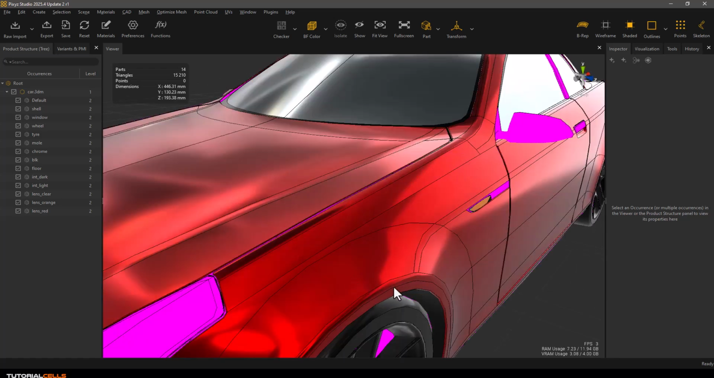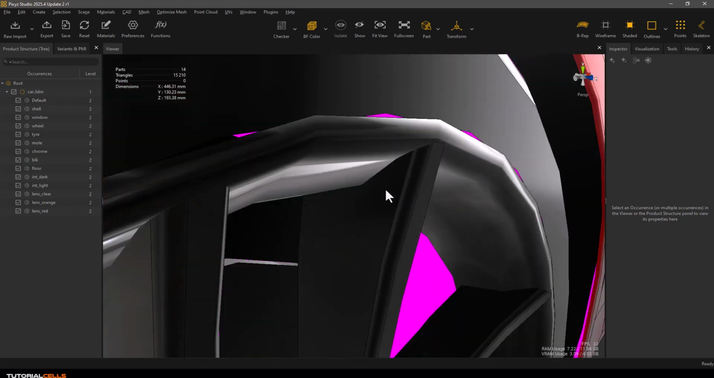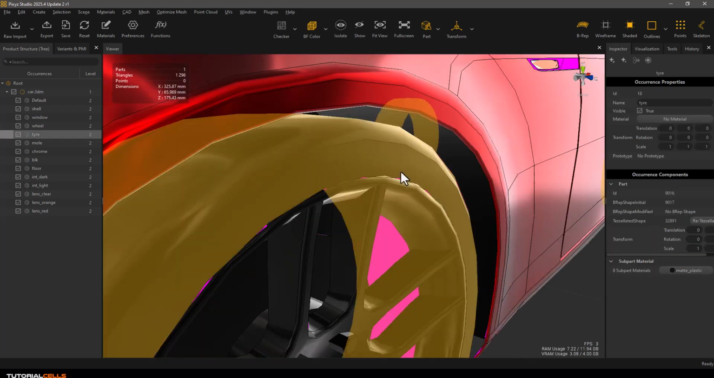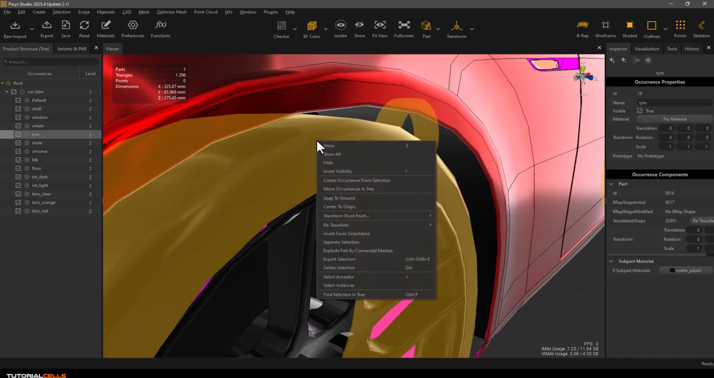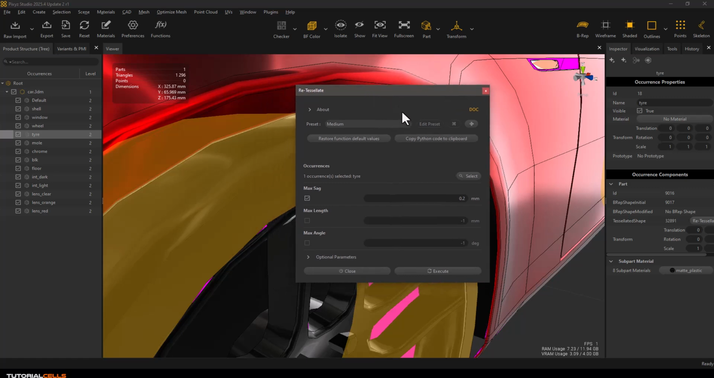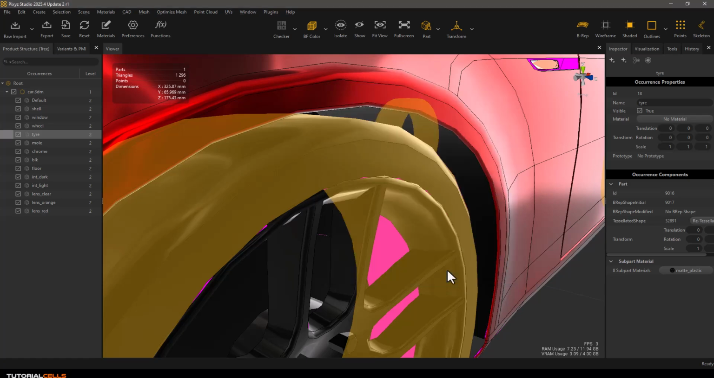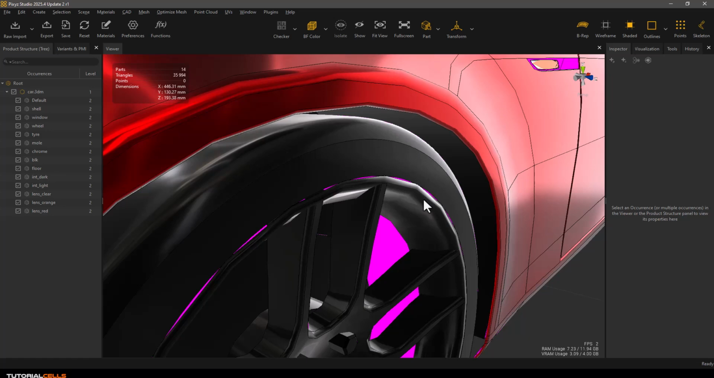So if you are not satisfied with some cases, for example, sorry, in this part, you can see I don't like the tessellation here. You can select it and right click, retessellate from here, or you can go to CAD retessellate. All of those settings will pop up and you can make it very high. Execute. You can see it's nice and smooth and retessellated some parts.